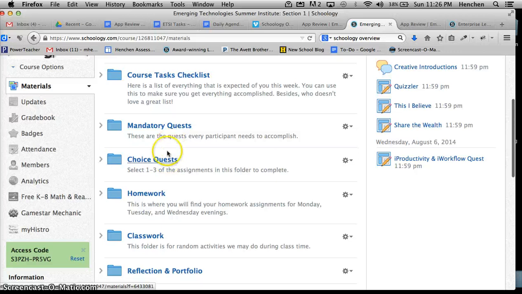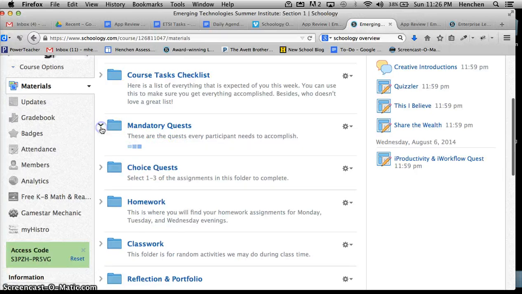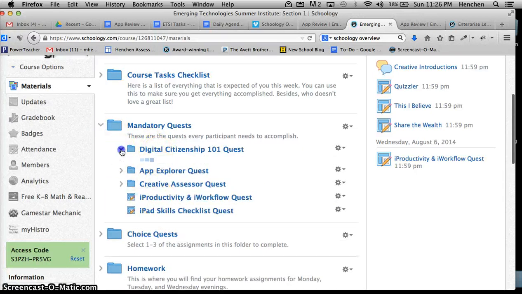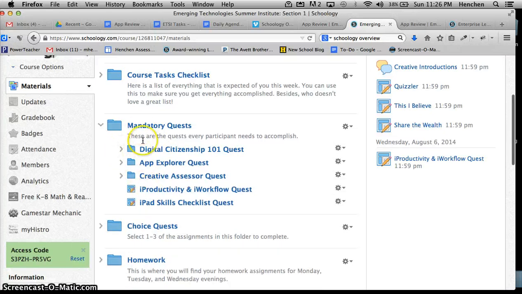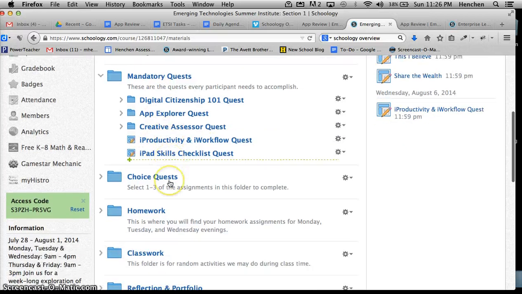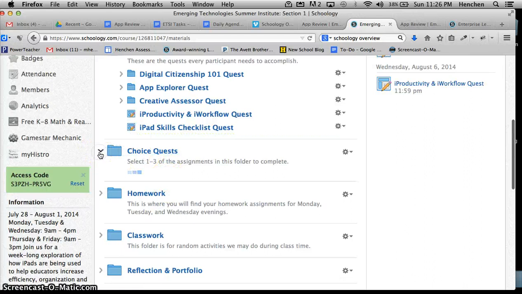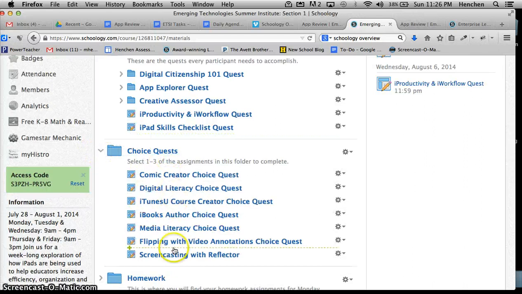There are quests, which is what we're calling the assignments, to try to sort of gamify, use some game language. We've got mandatory quests that every participant needs to accomplish, and then some choice quests. If you click the drop-down arrow, you can see some of the different quests, and you can drill down as deep as you want to go. These 5 quests you will all be asked to do. And then for the choice quests, you'll be asked to choose 1 to 3 of them.